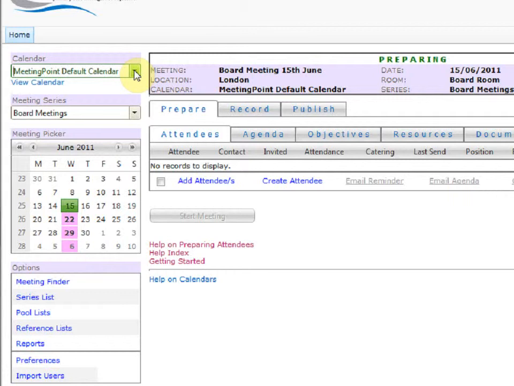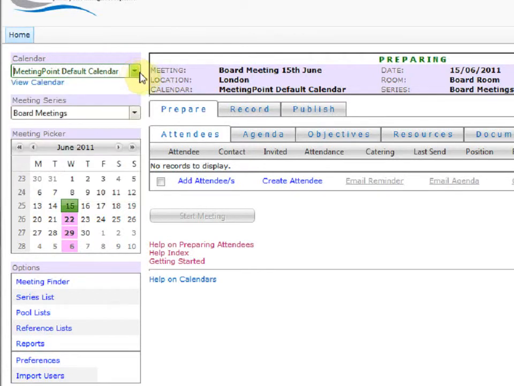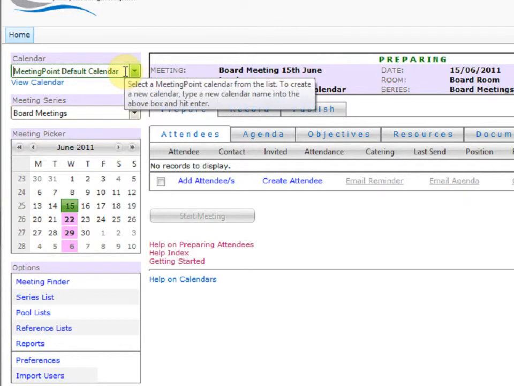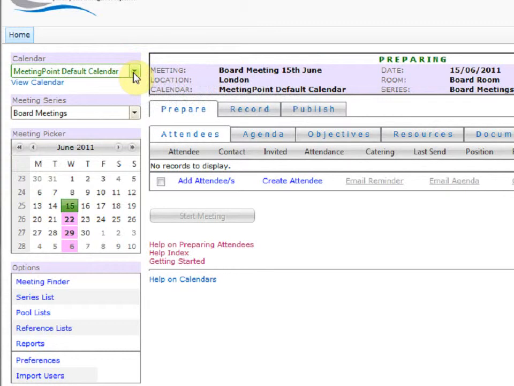Typically, you'd maybe only work with one or two calendars, but in this example, I've just got a bunch of them created. It's very easy to create a new one. You simply highlight this box here, start typing a new name, and press enter, and your calendar is created for you. So there's two ways of looking at the meeting dates that are in these calendars.